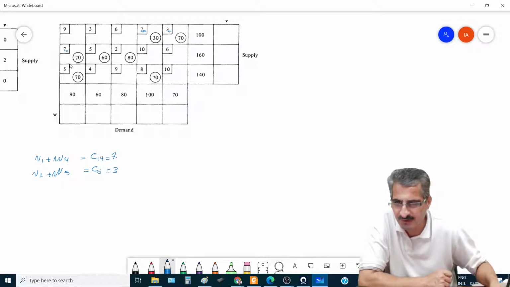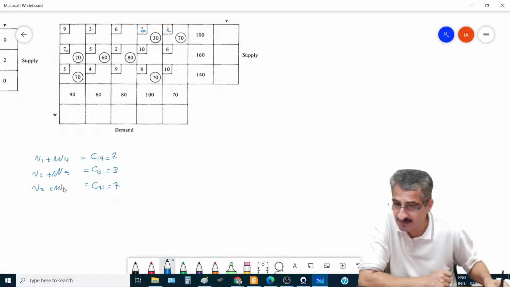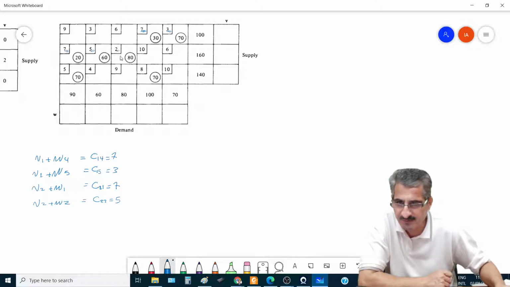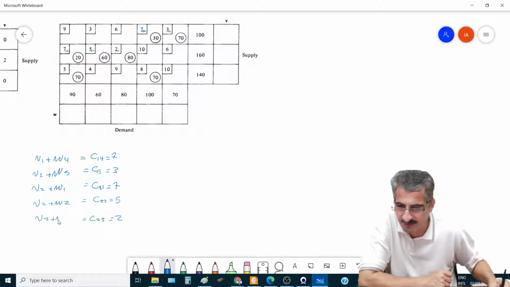Again, we go here. This is C21, which is 7, so we go to V2, W1. Now we go here. This is C22, which is 5, and so this is V2 plus W2. For this one here, it is C23, which is 2, so it is V2 plus W3.